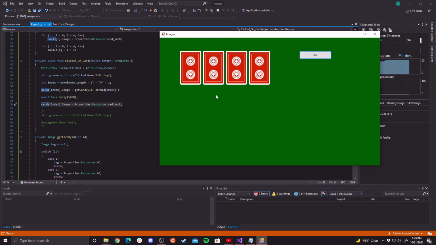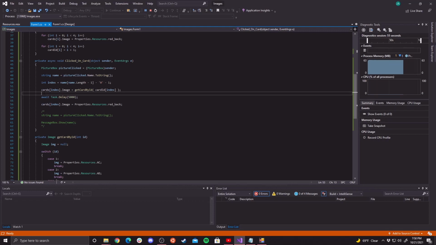So all you have to do is in between. I'm not going to write this; you can think about this. Before you do this await task, you want to disable all the cards. So go to cards index, using a for loop, i equals 0, i less than 4, cards index dot enabled equals false. And once this 5 seconds is done, then just re-enable all the cards.